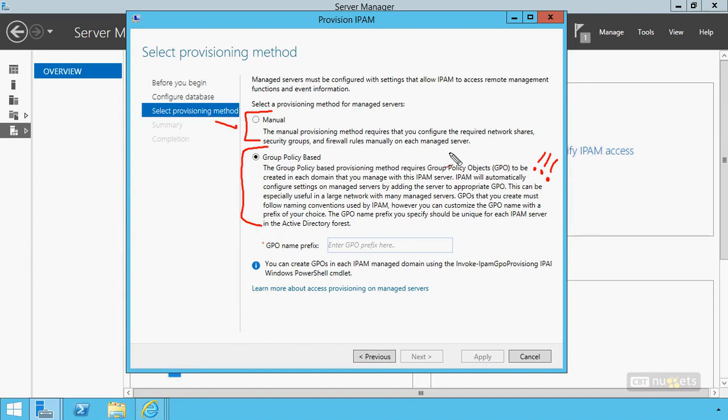If you end up choosing group policy, well, then one thing you'll need to plug in here is a GPO name prefix, because when you choose this option, we're going to use a PowerShell command, Invoke-IpamGpoProvisioning, in order to actually generate a set of group policy objects that'll automatically provision all the necessary bits to the servers in your environment. So if you can do this, it's awesome, because it greatly automates this whole process.